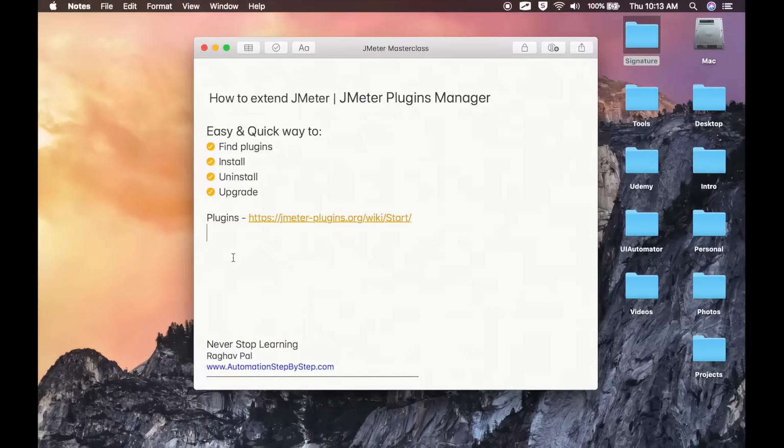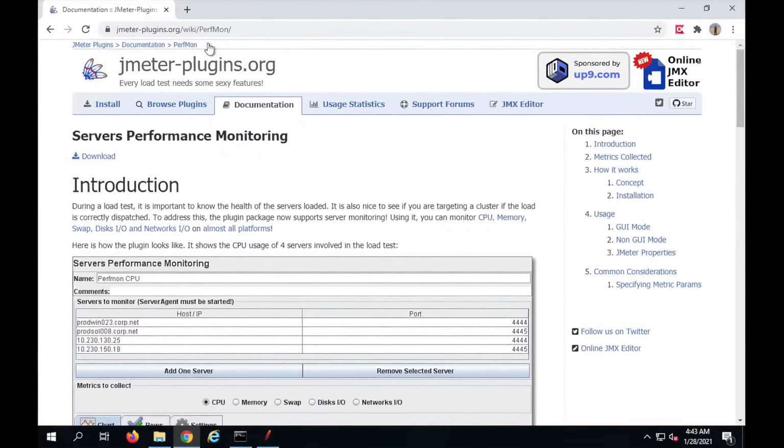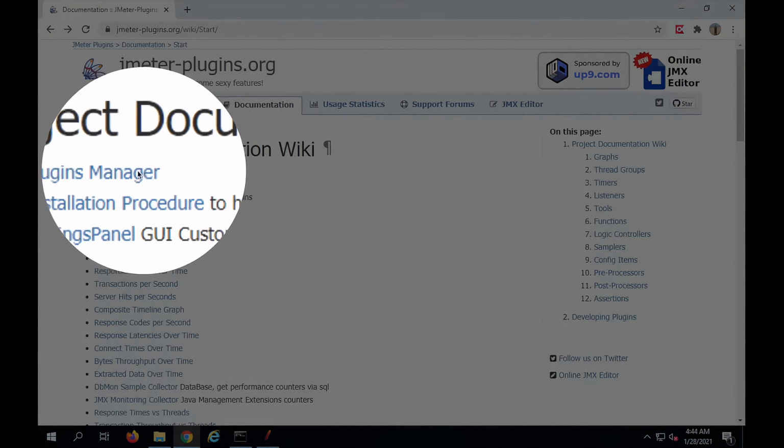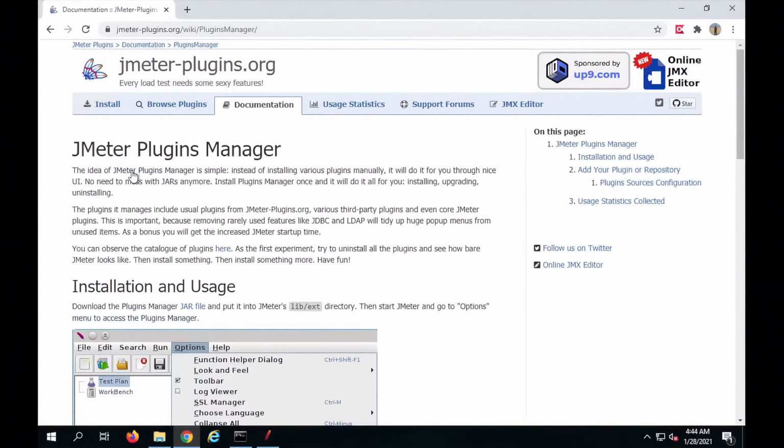Now an easier way to do all these setups and installations of plugins is JMeter plugins manager, and if you go on the same link, that is the plugins wiki, you will see a link for plugins manager. You can go here and see that plugins manager helps you to install, uninstall, upgrade and find the plugins, and you can also see a catalog of plugins here. Then you just have to download the jar file and put it into your JMeter's lib/ext directory, and then restart your JMeter and you will find the option for JMeter plugins manager under the options menu.